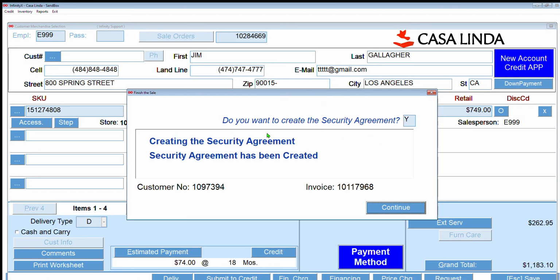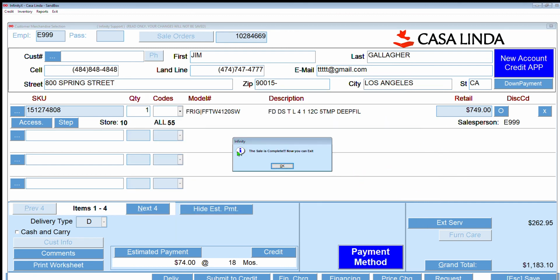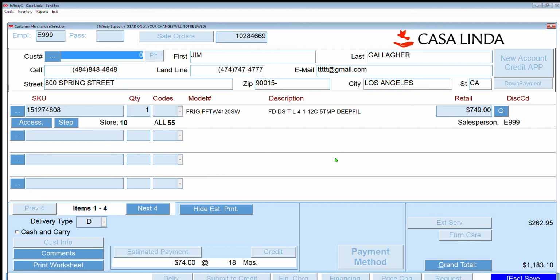The security agreement has been created. Click continue, and this sale is complete. You can now exit, and you just made a credit sale, an in-house credit sale to a new account. That's it for this session.